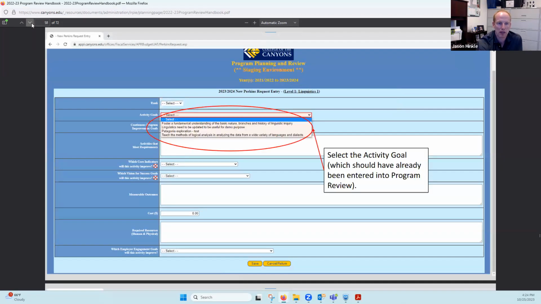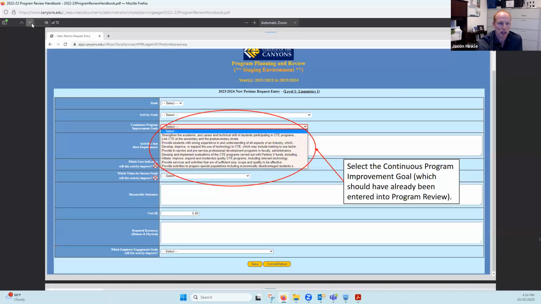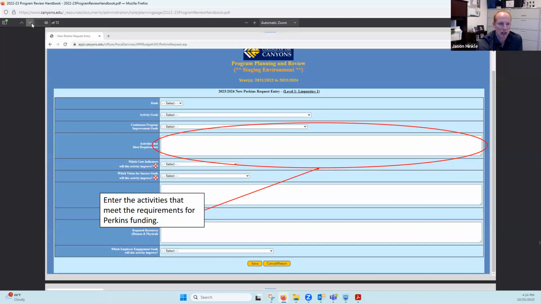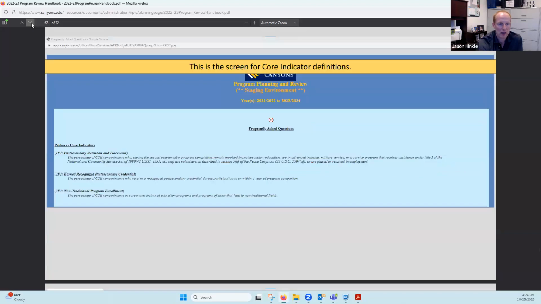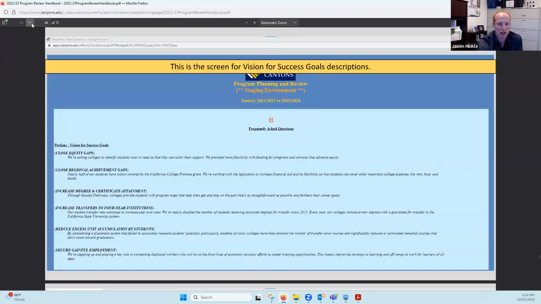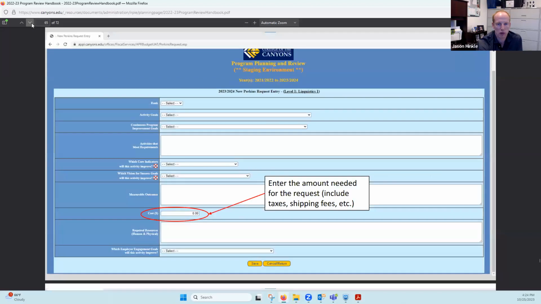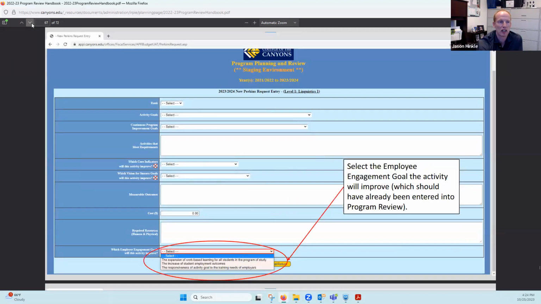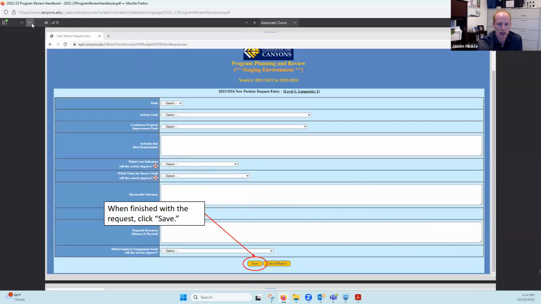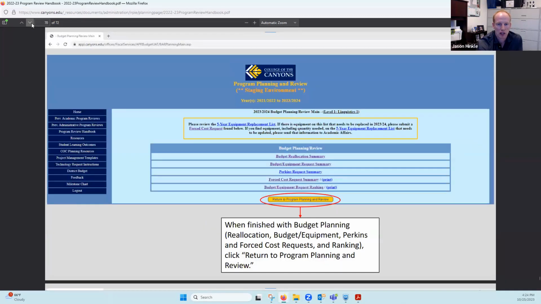Again, same thing. You're going to rank it, put your goals, your continuous improvement goals. You're going to list activities that meet the requirements of the Perkins funding, with your core indicators. Go through all that. Just fill this out like you would your normal Perkins form, and it's going to put it in as a Perkins request, and we send those down to Harriet to fund that stuff through Perkins. You can always add a new request.